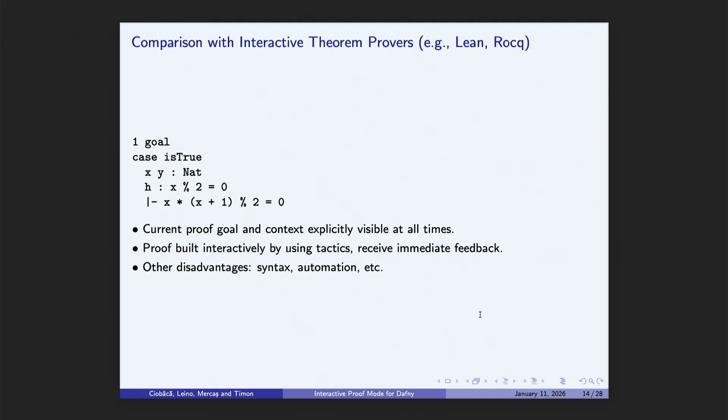This is in contrast with interactive theorem provers like Rocq or Lean. In Rocq or Lean, you typically have the proof context visible on the screen at all times. So you have some hypotheses and the goal that you should prove. And then you guide the prover using tactics until you finish the proof. But the thing is that you receive immediate feedback, so you don't need to recompile the entire development. Of course, there are a number of disadvantages to interactive theorem provers that I won't go through.